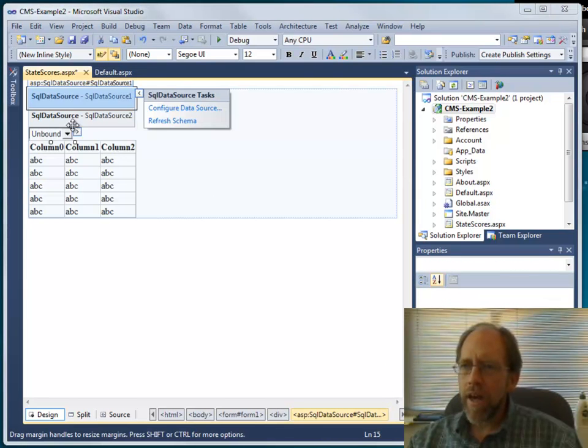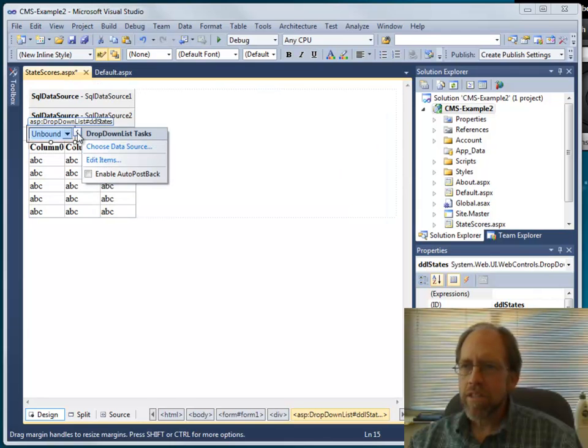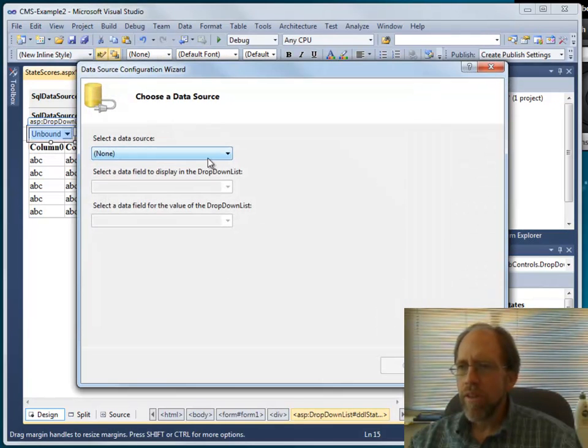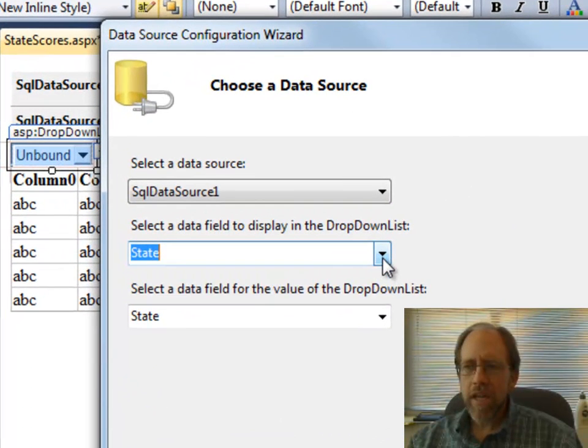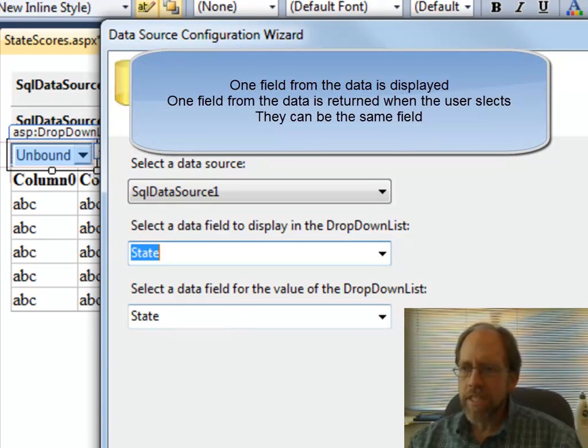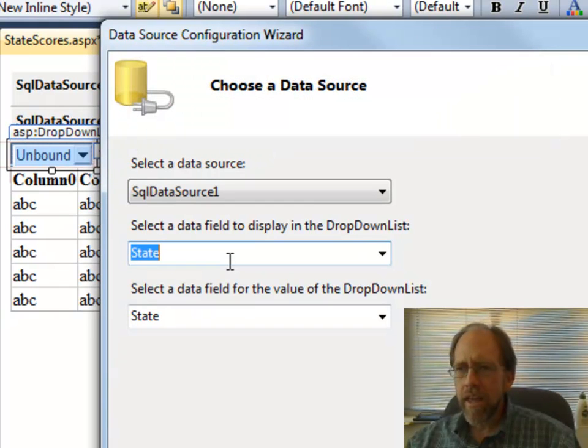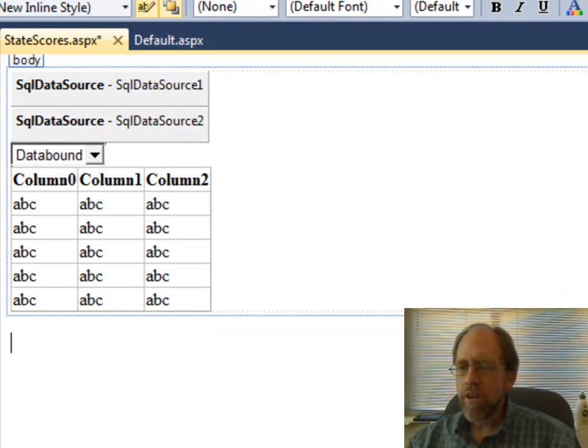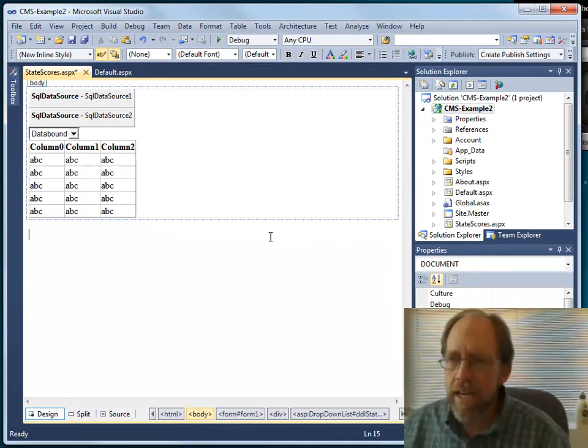Now, how do I do that? If I go to the combo box, which is unbound, I can select it and choose the data source. I select SQL data source one. It only has one field, so I'm going to display that field, and the data that's returned will be the same thing. This allows you to show one thing in the actual box, but the return value when a user selects something will be something else. I'll click OK. Now I've bound that to data from data source one.